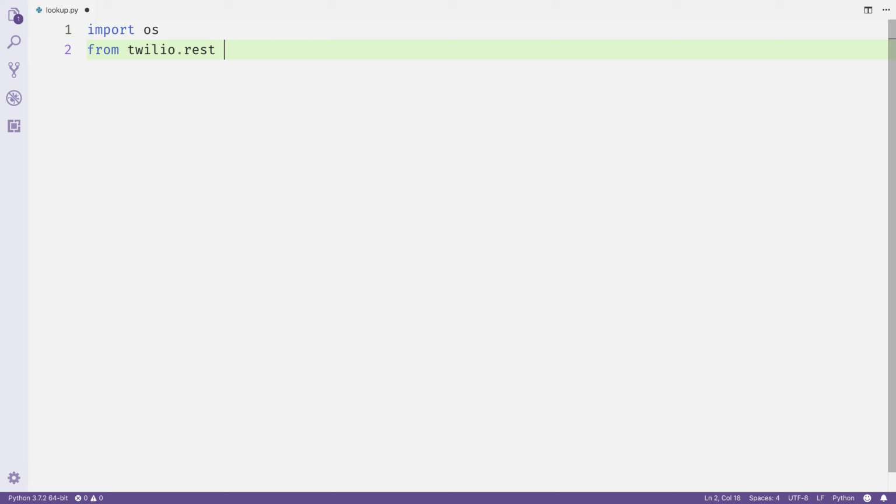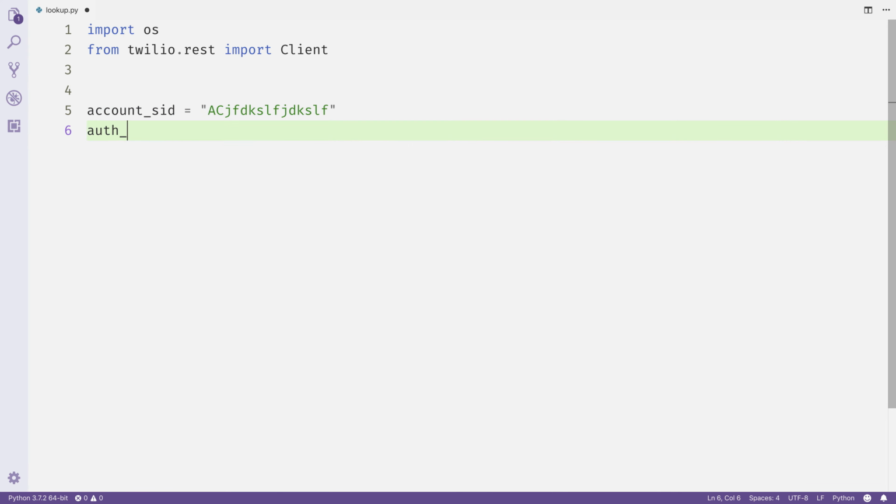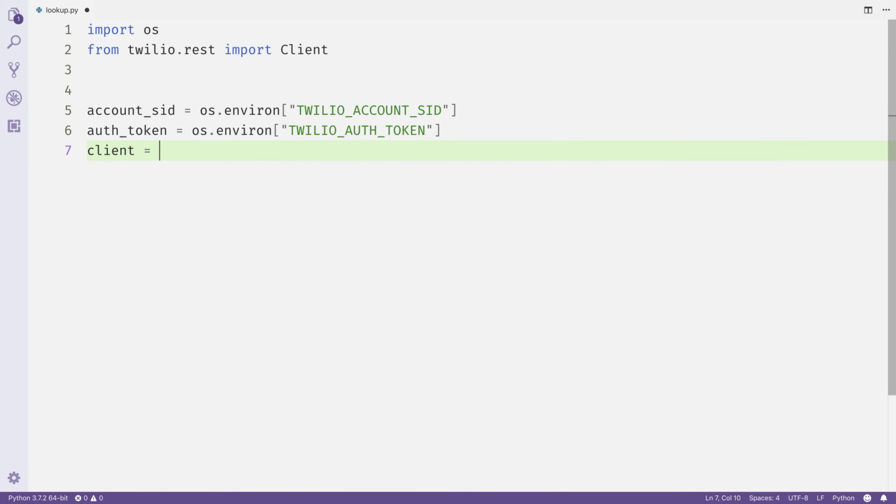We'll import OS to get access to environment variables, and from the twilio.rest library, we'll import the client object. I need some credentials to create a Twilio REST client, namely the account SID and auth token. These look like this when you use them in Twilio applications, but I'm going to fetch mine from the environment using os.environ. We'll do that once for the Twilio account SID and again for the Twilio auth token. Next, we'll use these credentials to instantiate a Twilio REST client object, passing in the account SID and auth token.